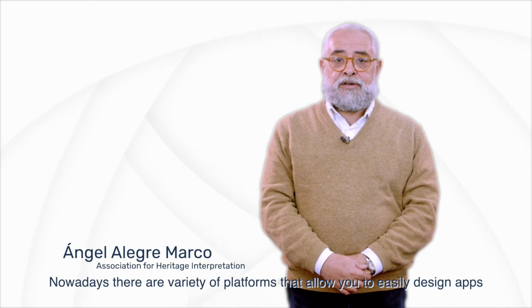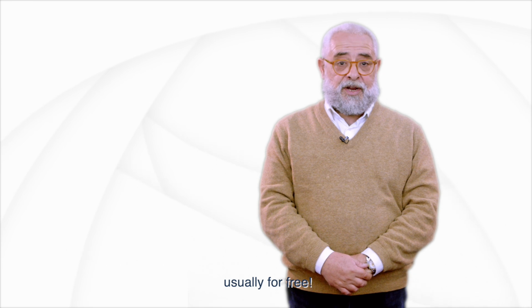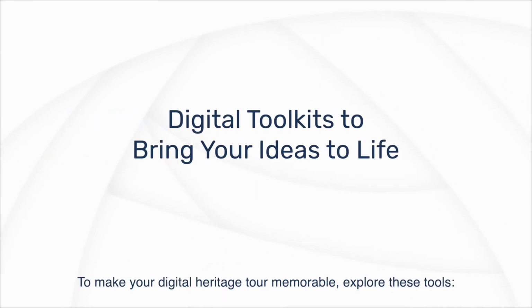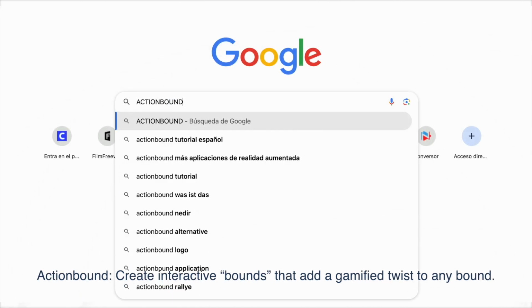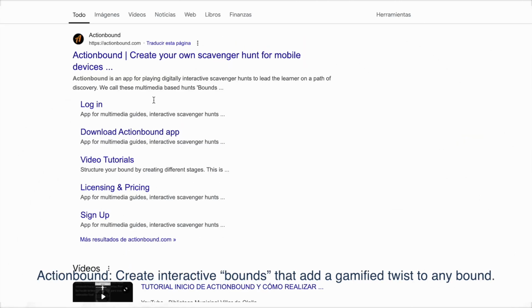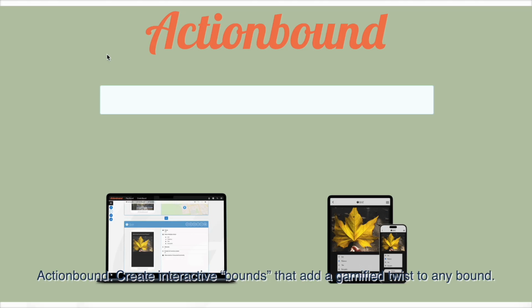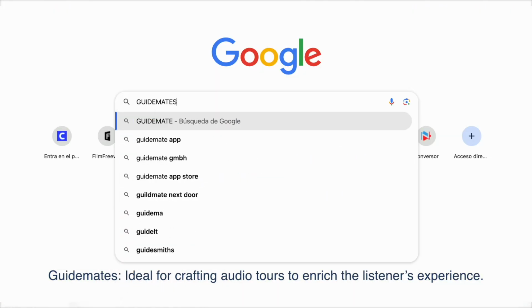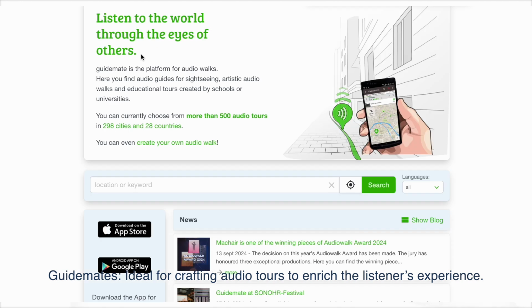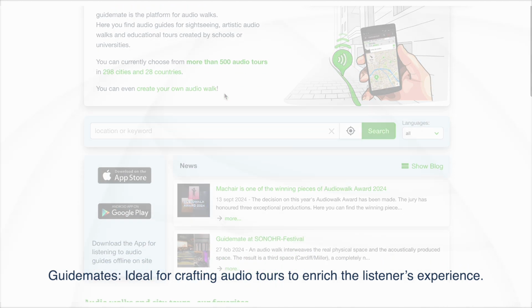Nowadays, there are various platforms that allow you to easily design apps, often for free. To make your digital heritage tour a memorable experience, explore the following tools. Actionbound: create interactive bounds that add a gamified twist to any tour. Guidemates: perfect for crafting audio tours that enhance the listener's experience.